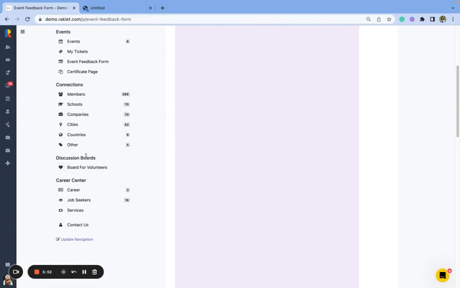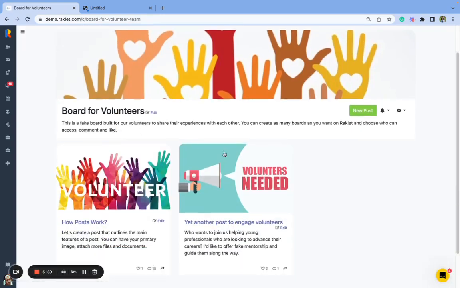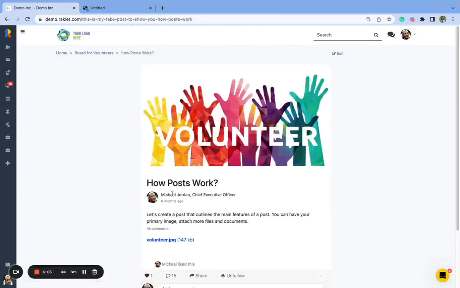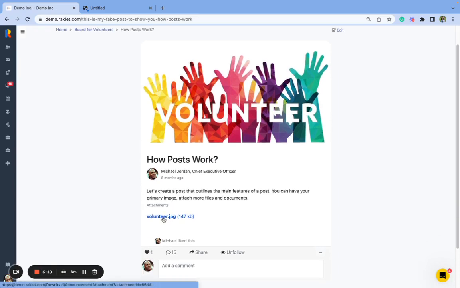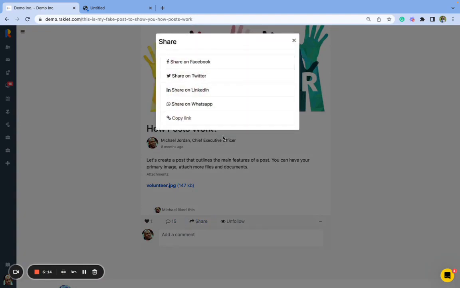Another cool feature that we have that allows members to engage with each other is the discussion boards. This is a board for volunteers, and it looks like this. As a member, I can see who posted what and when. For example, I can see Michael Jordan posted this 8 months ago, and I can see there's an attachment to that. I can like this, comment on it, or share it on other social media platforms.